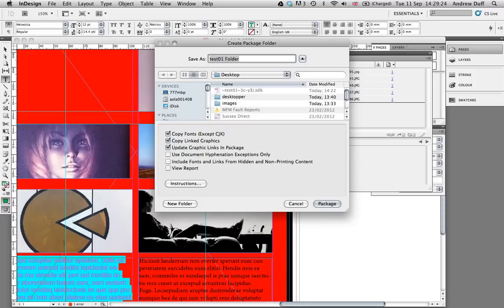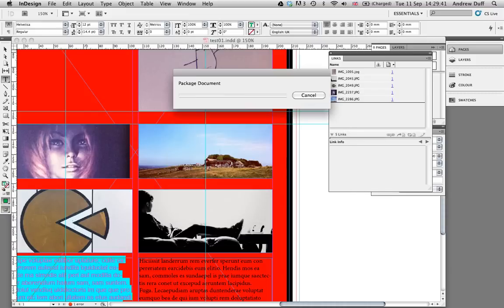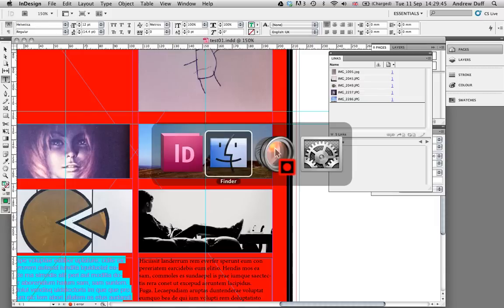Okay, so it's going to tell the InDesign document that these images live within this particular folder, whereas before they lived in this images folder. So I'll just press package. This is just making sure that I own the rights to particular typefaces. Okay, so all of those things are going in there.